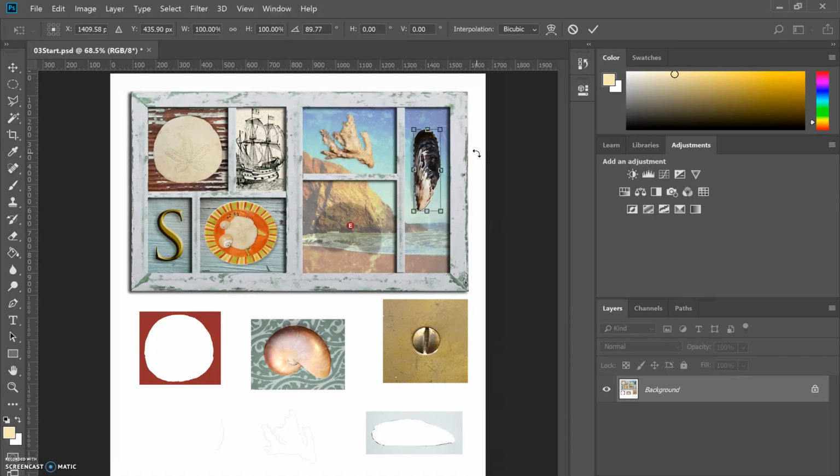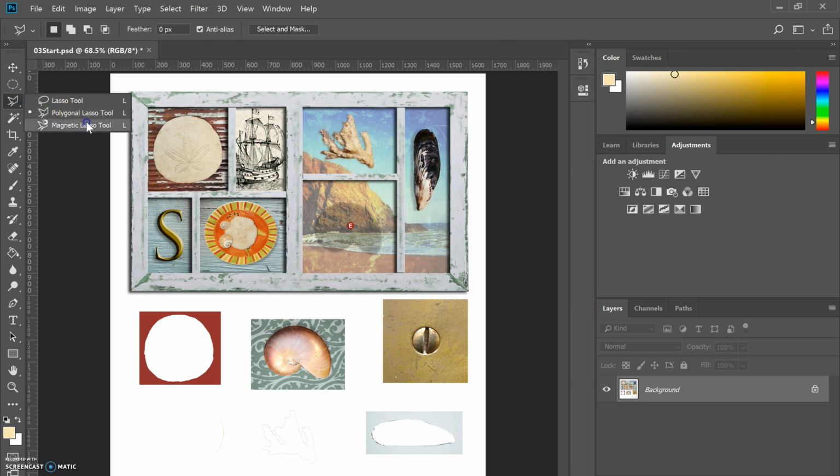Alright, I think I'm going to go ahead and stop the video here, but before I transition to the next video, let's press Return on our keyboard to get that bounding box to go away, and then press Control D to deselect. In the next video, we're going to understand how to use the magnetic lasso to remove this shell.